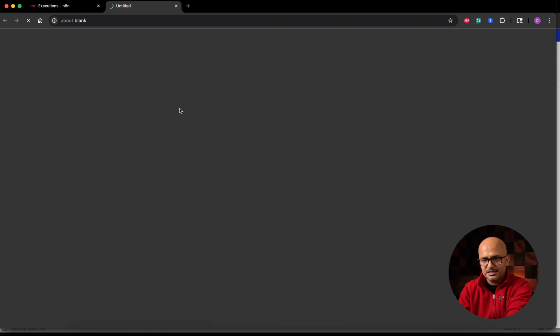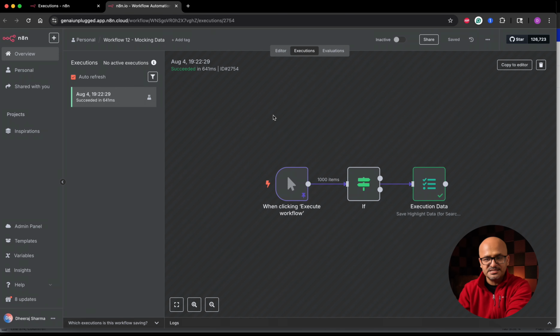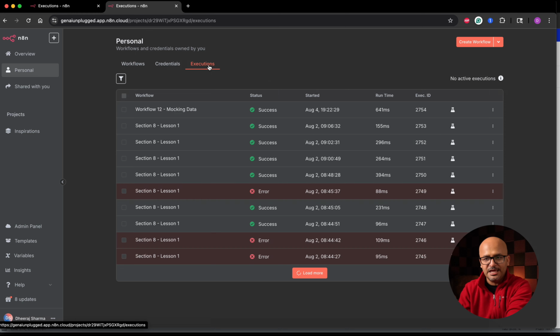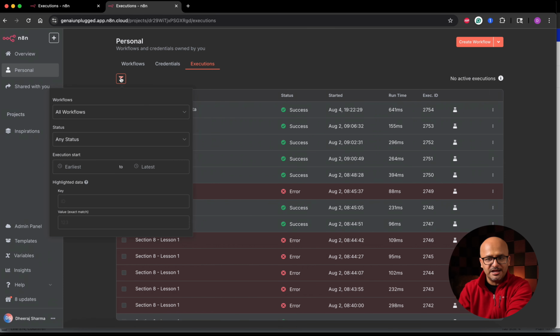So I'm going to click on this. You can see that it has been successfully executed. You can filter over here, of course, but the main problem is that you have to filter on the execution tab. So here, if I click on this filter, you can see that the highlighted data field is there. Filter execution by any type of data that you have saved using the execution data node.